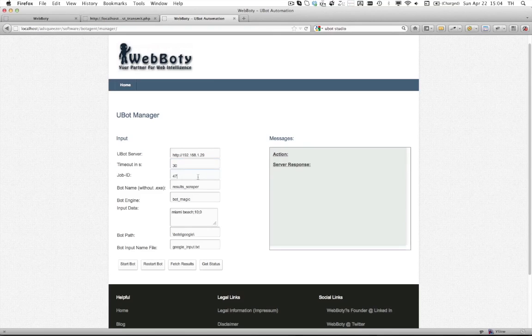The second thing is we enter some kind of ID. Let's say we enter 48. This ID can be whatever, it can even contain letters, but it must be unique because that's the ID the UBot is using in the background. Then we enter the name of the compiled UBot without the exe. All this other stuff, like this bot engine, is just the wrapper that handles all our requests, so don't worry about this one.